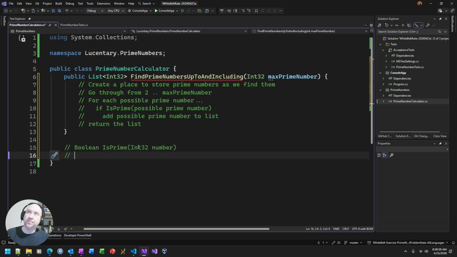What are we doing here? We're going to go through the numbers starting at 2, up to the number but not including the number, and we're going to see if it's evenly divisible. So go through from 2 to number minus 1. We don't want to go all the way to the number, we want to go to the number below it, because if we test for the number itself, it's of course going to be divisible by itself. That doesn't make sense.